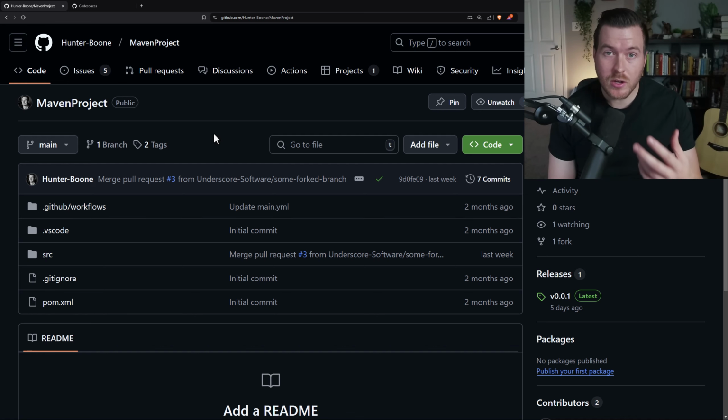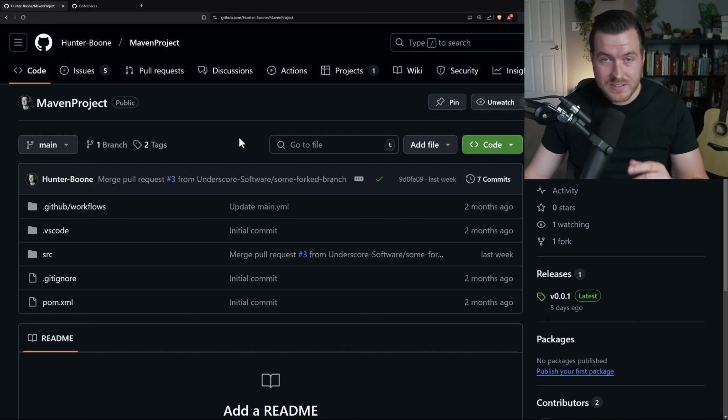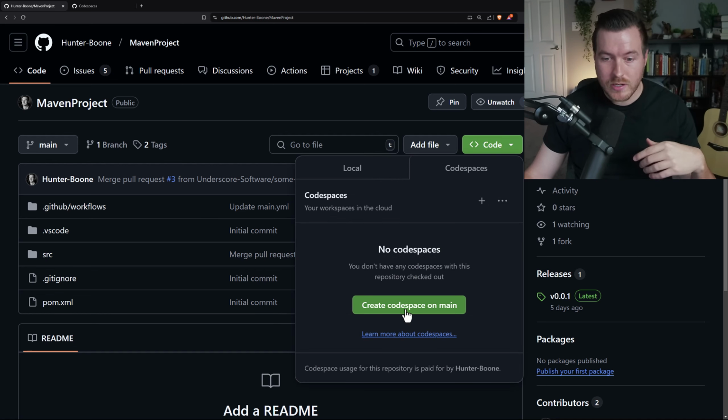Let's learn how to create a Codespace for our Maven project. The fastest way to get there is by clicking this green button and then clicking on Create Codespace on main. Now you can create it on any branch that you want. For our specific needs, we're going to create it on the main branch.